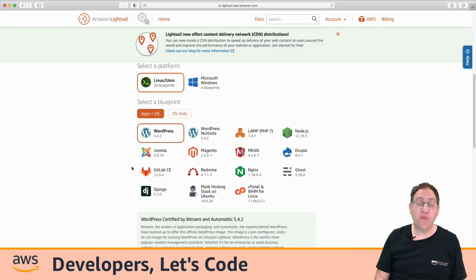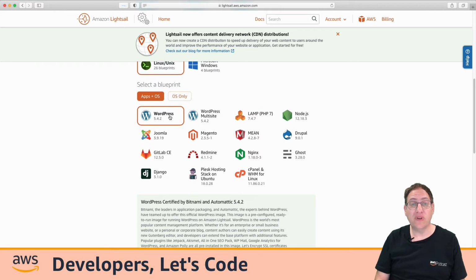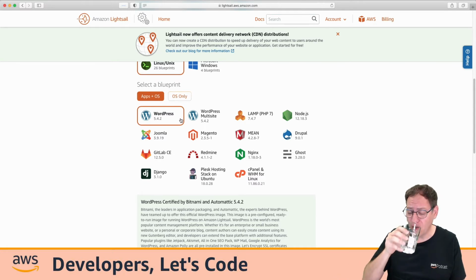We also have a number of pre-packaged applications, and this list is continually growing. So WordPress, which is a popular blogging site, I heard that a third of websites on the internet run on WordPress, so it's just amazing.